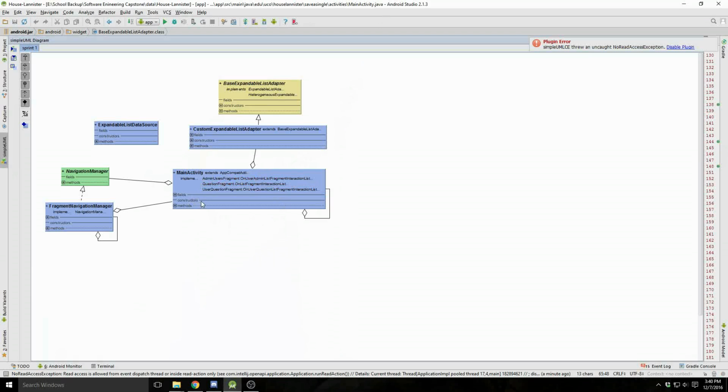With the main activity, it sets up and uses an adapter that's created here, and then uses the data source here to actually create all the menu items and the submenu items. And then using the navigation manager, creating a fragment navigation manager, the main activity has a location for usage of a single fragment. And that single fragment is replaced using the fragment navigation manager.